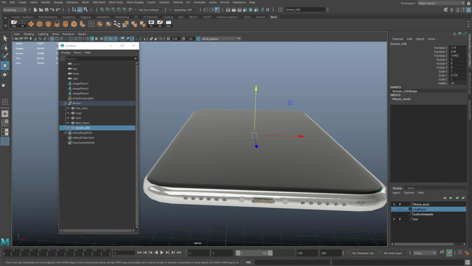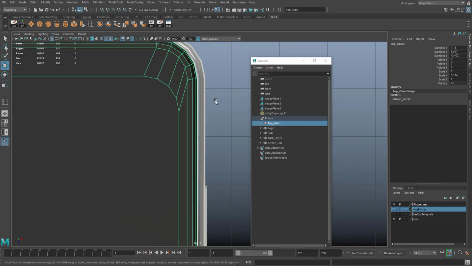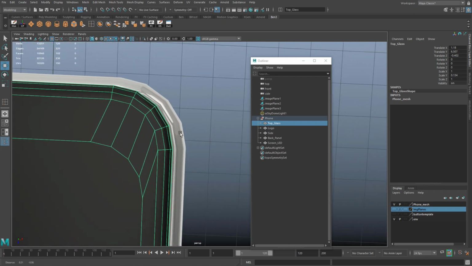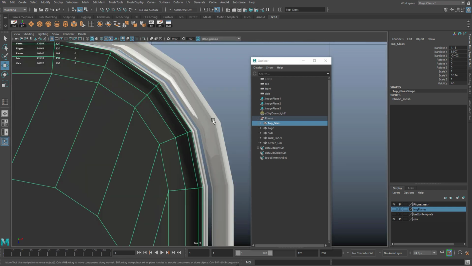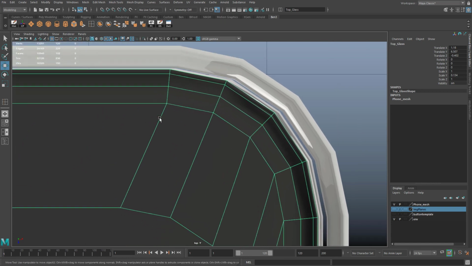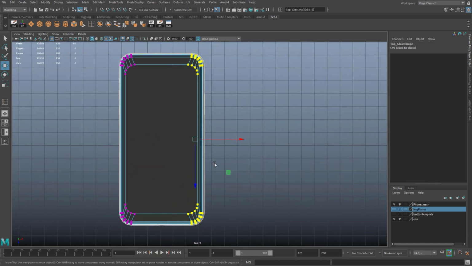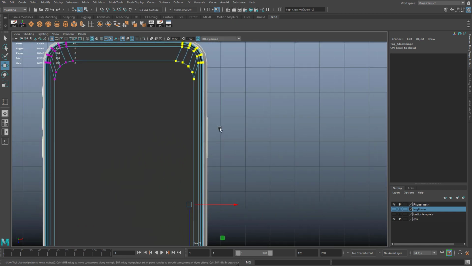So final checks, I'm looking at the top of the phone and I can see through the edges of this phone here, so I need to fix that. So I'm going to go to my top view, that spacebar to my top view, close the outliner, and I'm going to fix this by going to vertex mode, zooming out a bit, drag selecting both of these vertices, and I'm going to zoom in so I can see them clearly.